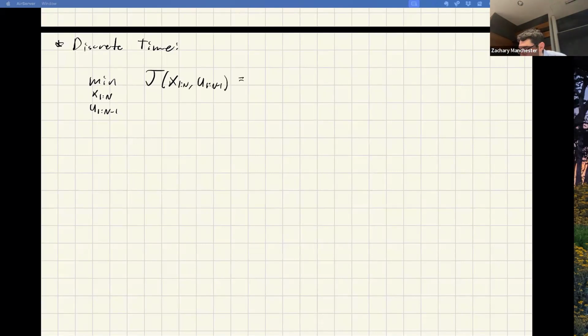And now it's all stuff you would expect. The integral from before becomes a sum from k equals 1 to N minus 1 of our stage cost, which is evaluated at xk, uk.